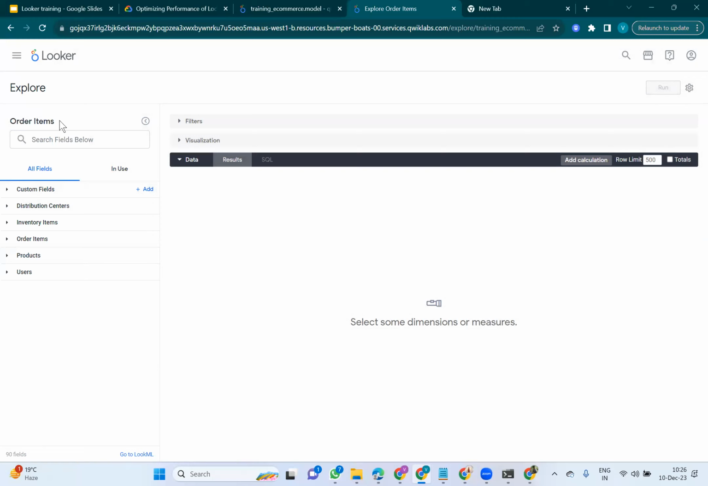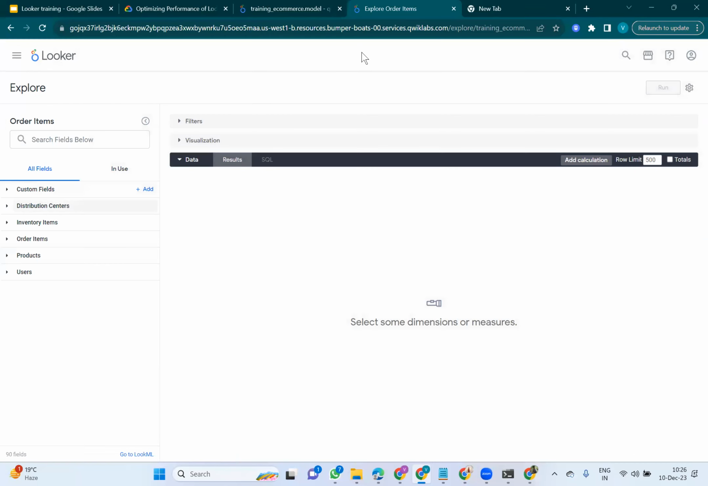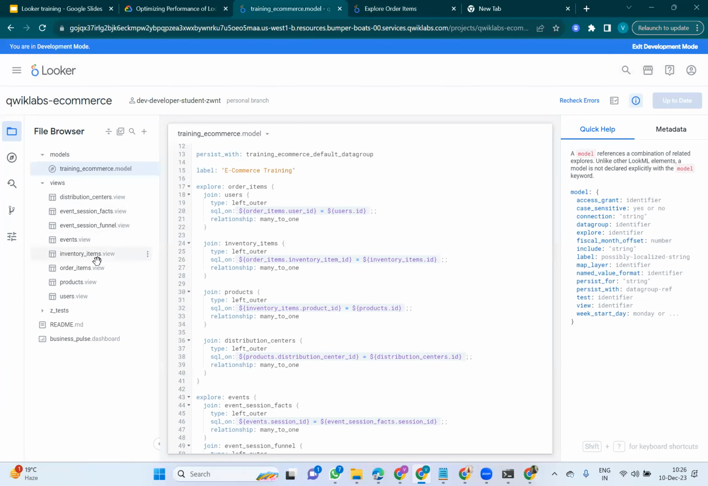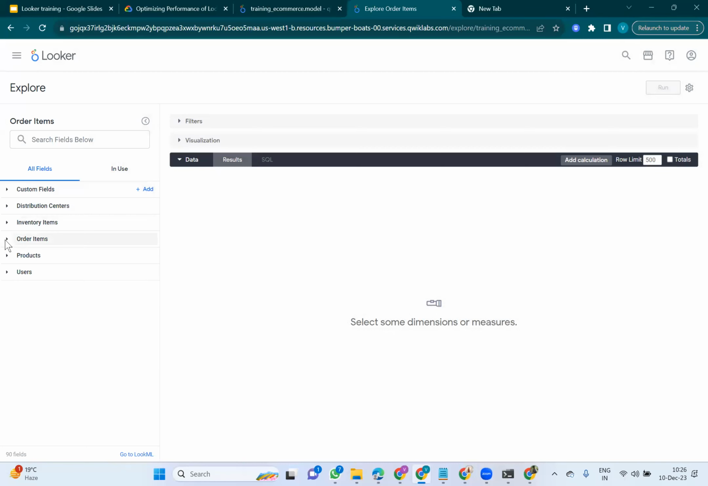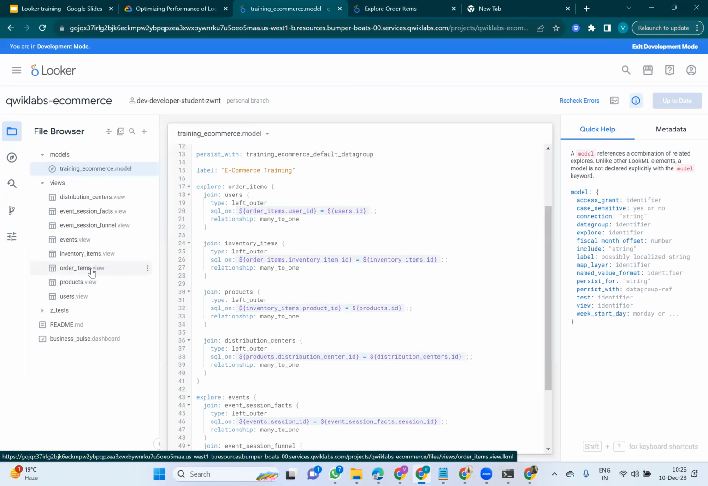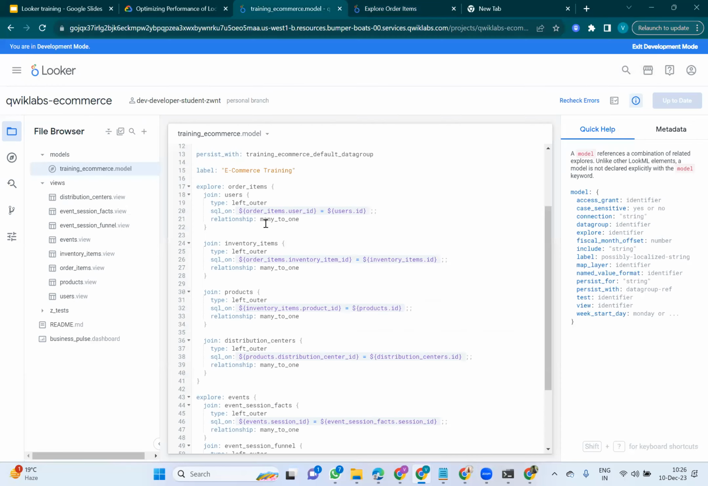How did this many views come under order items? See, distribution center is one view. Here, inventory items, one more view. Here, order items, one more view. Here, products is one more view. How did all of these come together as one data set?